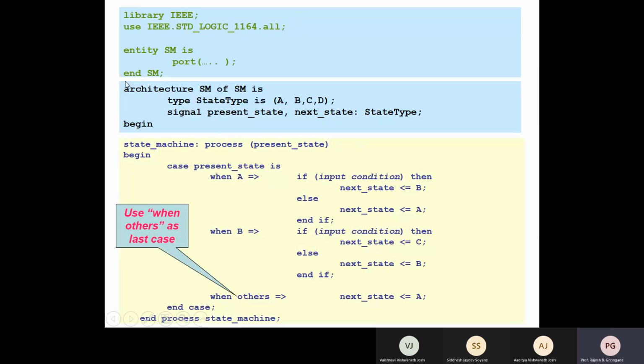So this is the template. Library declarations, state machine, port declaration, architecture. Now here between architecture and begin, you have to declare the state type, and of course the signals that you're going to use, that is the present state and the next state. All right, so this is the first part, that is the state machine.